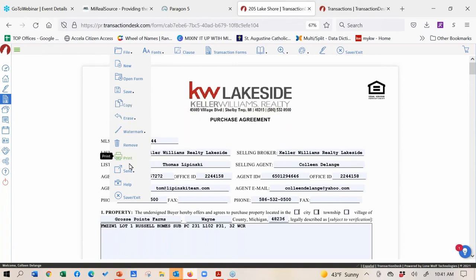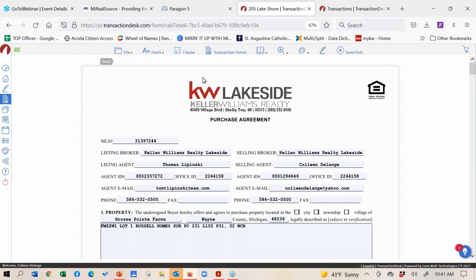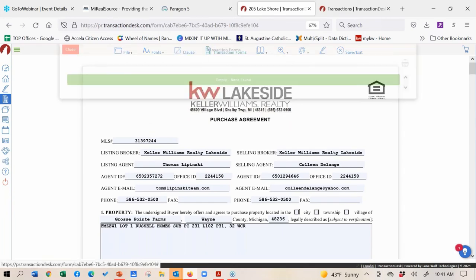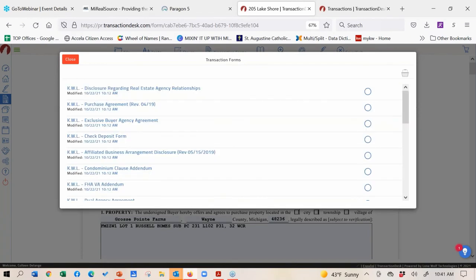You can print forms, obviously send forms either via email or via fax. You can mark up the forms from here. So pretty much all of the basics. However, I have to tell you, I am a huge fan of the clauses, and I encourage brokers to use the clauses that are in TransactionDesk.